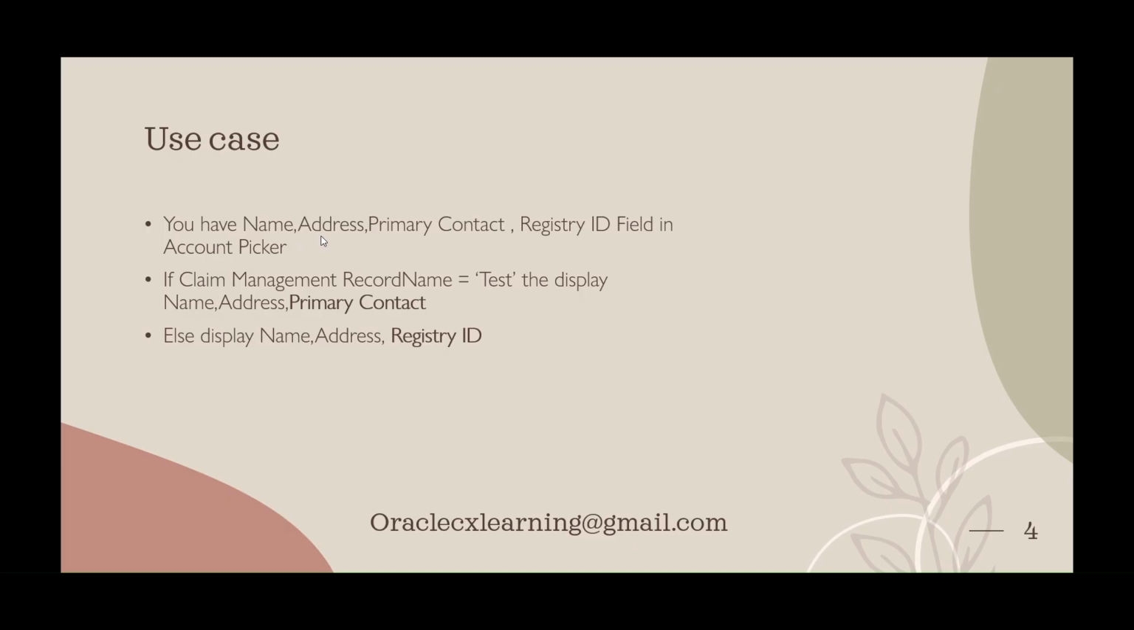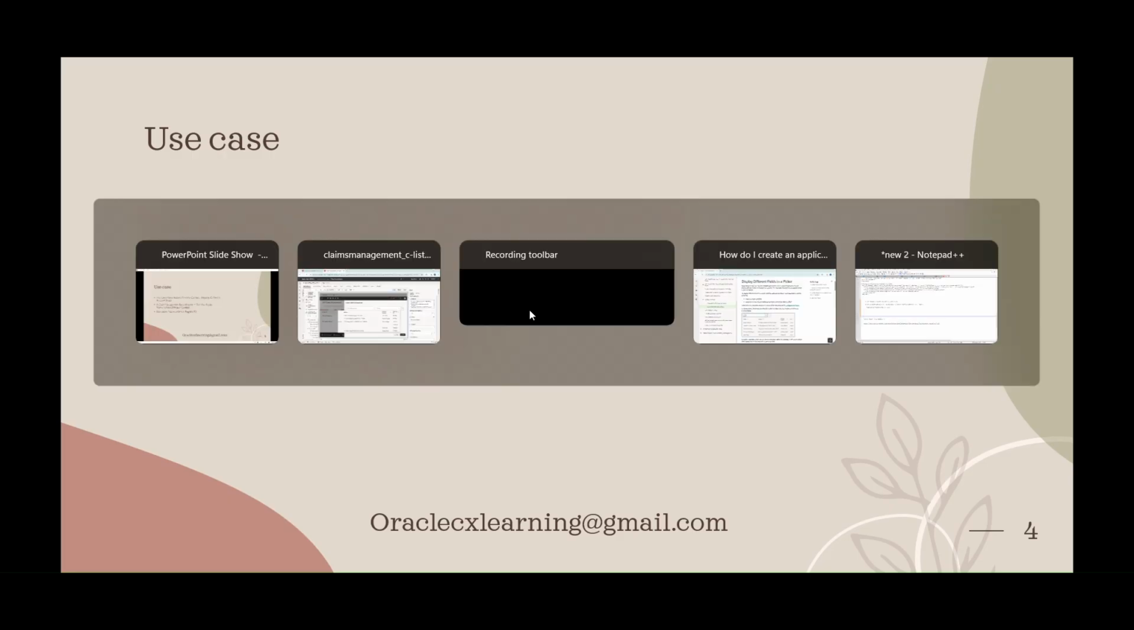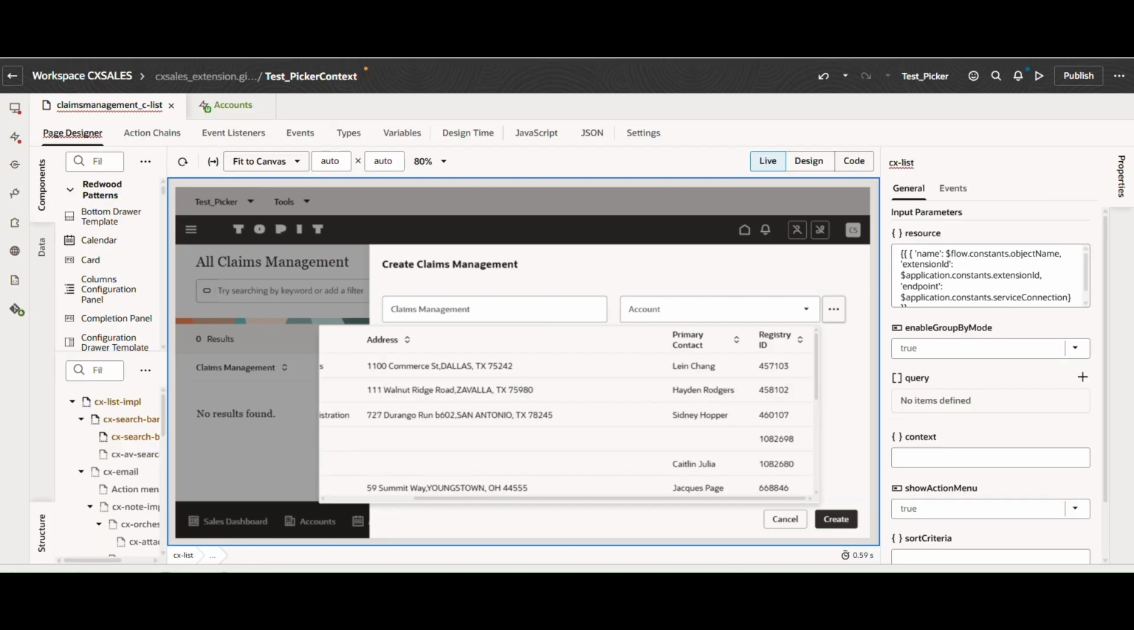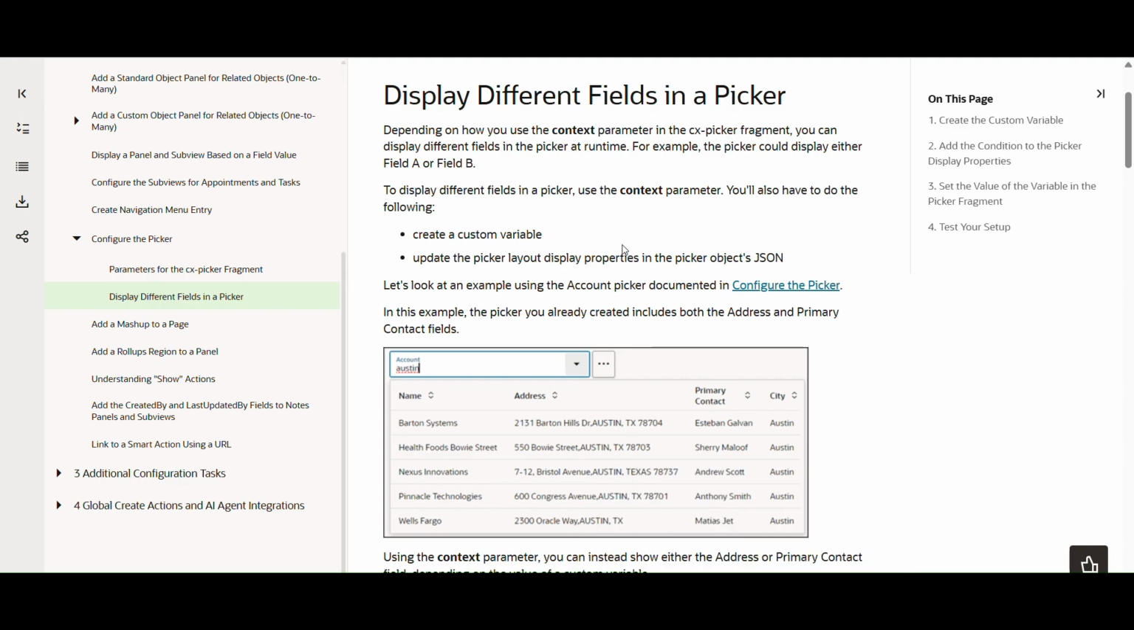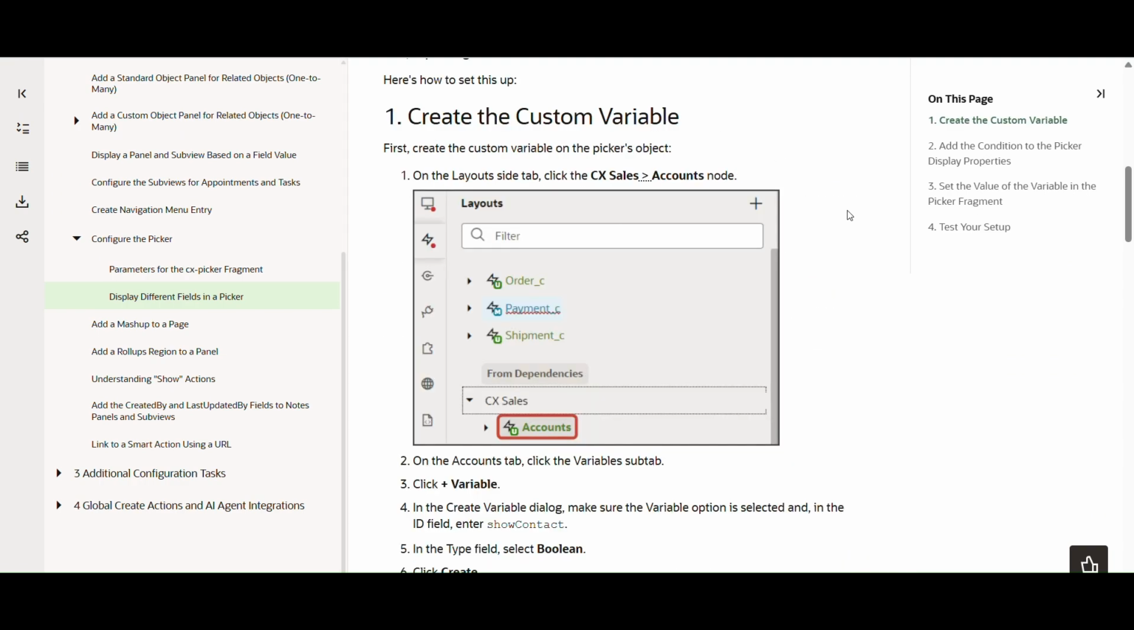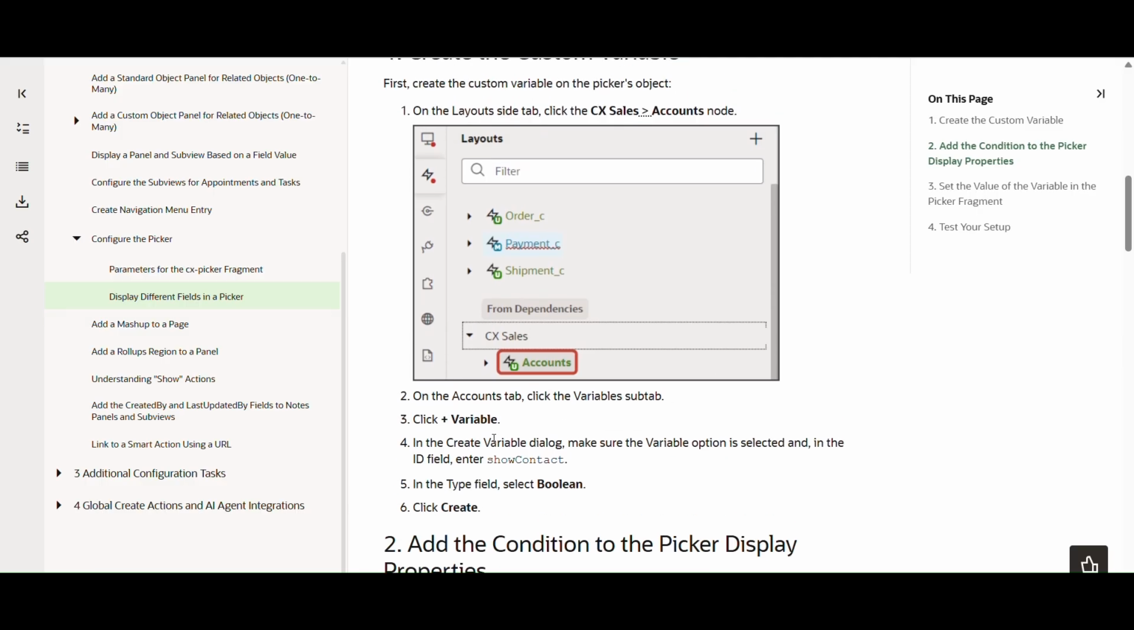So in my picker, there should be name, address, contact, and registry. For the second part, let's follow the Oracle document. In the Oracle example, they have taken payment as a custom object. For our use case, we are using claim management. The first step is to create a variable on accounts. Let's do that quickly.